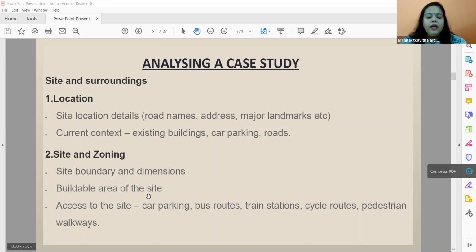And the buildable area of the site. So if you have a site of, say, 1 acre, how much is built? That area you require. And access to the site. So from the road, where is your car parking? How is your entry? Is there any bus station nearby? All that you will take into consideration when you're checking your site and zoning.